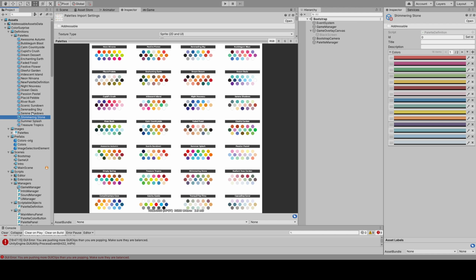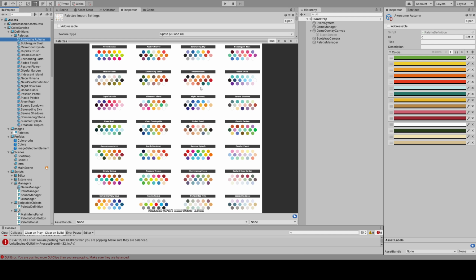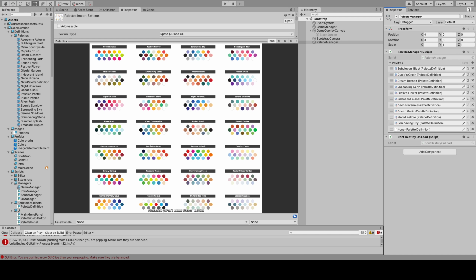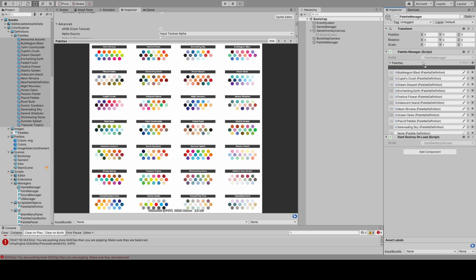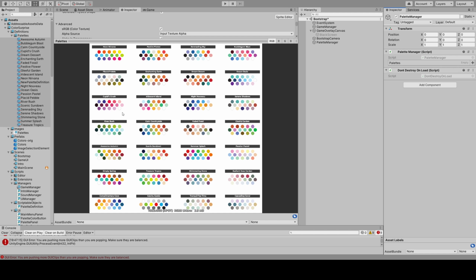Once you've added a palette, they still need to be referenced by the palette manager, and this is the bootstrap scene, and you can see that's missing a bunch of the palettes. And let's see, I should be able to just drag, if I lock this, I should be able to just drag them all in. I don't know if it's going to add them though. Yeah, I think it adds. Let's see, it's not going to replace it, so let's clear it out. Just drag them in here.